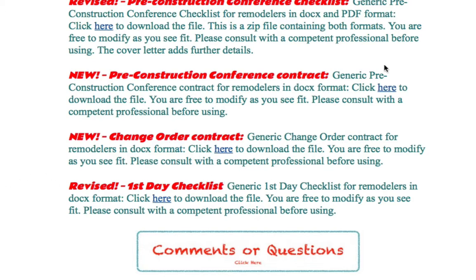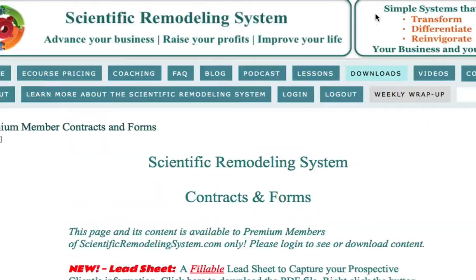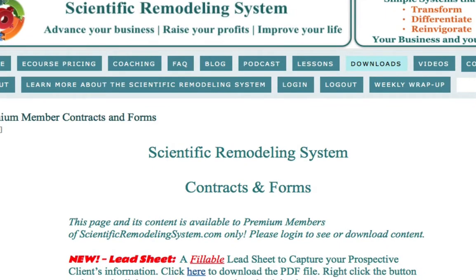So there's a lot there, and I hope that those of you who aren't premium members will consider joining just to get this. It's well worth the price of admission.